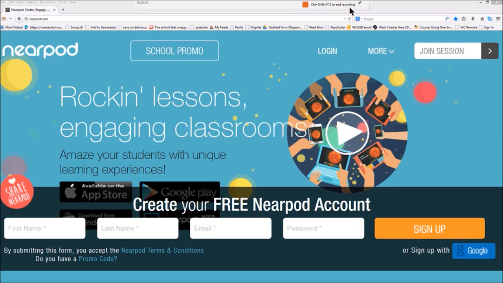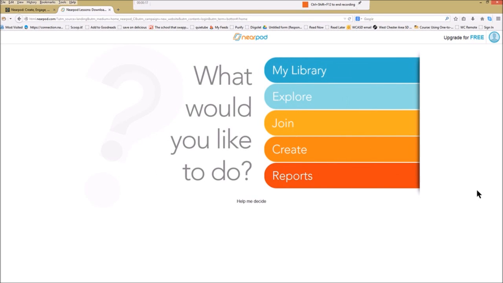The previous technology tidbit talked about NearPod, the big picture. Now we're going to get into the details. So first I'm going to log in. Once I've logged in, I can go to a number of different places.